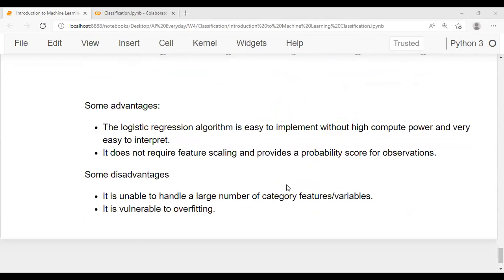Okay, so let's look at some advantages. The regression algorithm is easy to implement without high compute power and very easy to interpret. It does not require feature scaling and provides a probability score for observation. It's very easy to implement, just like linear regression for regression tasks. So you can always start with it. Very, very easy. You can use it as a baseline algorithm.